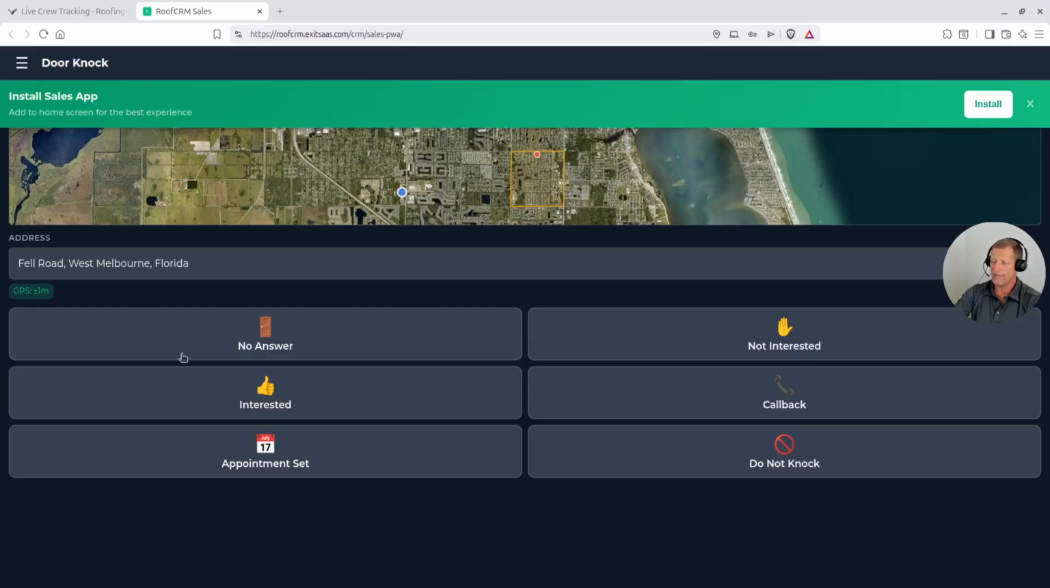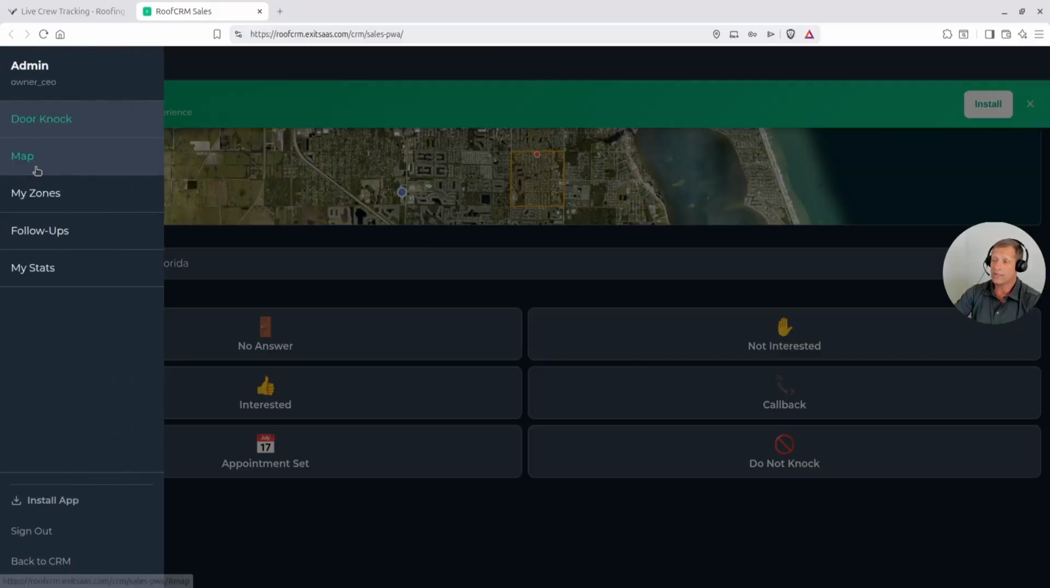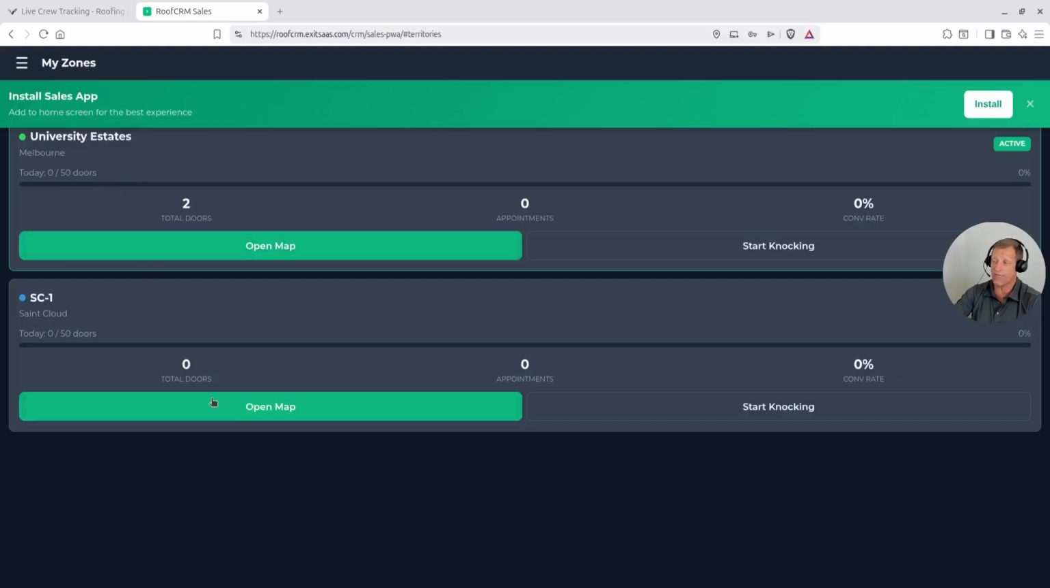And then as they knock on a door, they can mark it as no answer, interested, not interested, call back, do not knock if it's a hostile person that answers the door, or appointment set. All right, and they can use this app for all kinds of great things in the field. They can see their map, they can see the zones that were set up for them that they need to go start knocking at.